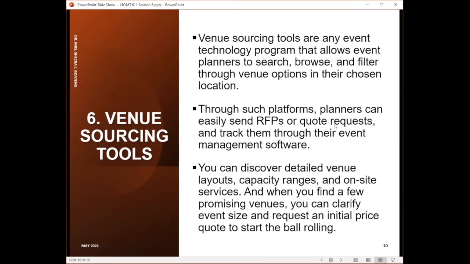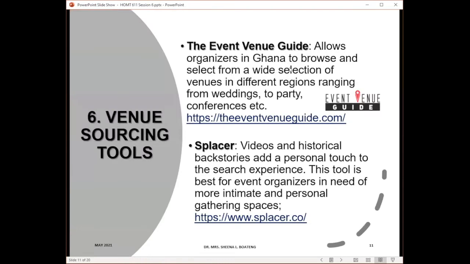So for venue sourcing tools, there are so many of them available online. However, I wanted to introduce you to one foreign one and one local one, right? So let's first start with the foreign one. So the foreign one is called Splicer, right? And Splicer is an online platform that helps you to be able to locate various venues in the United States of America. So let me quickly share my browser with you as we go through the Splicer website and see how it works.